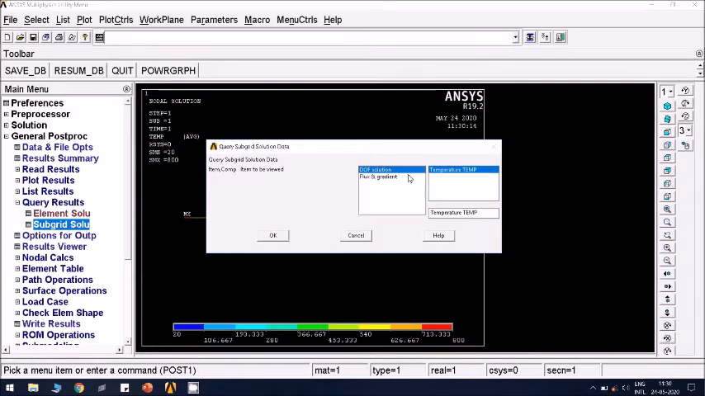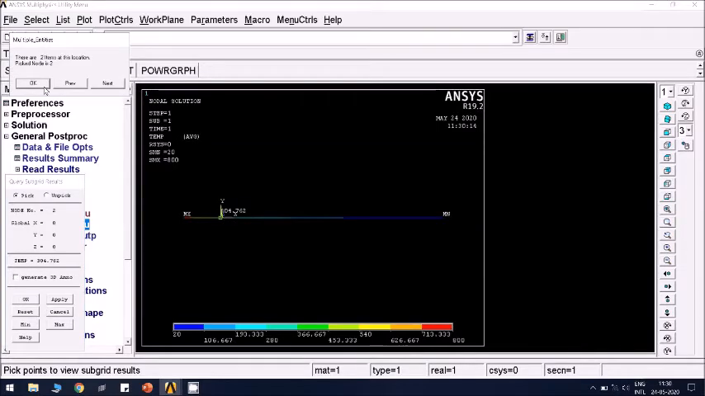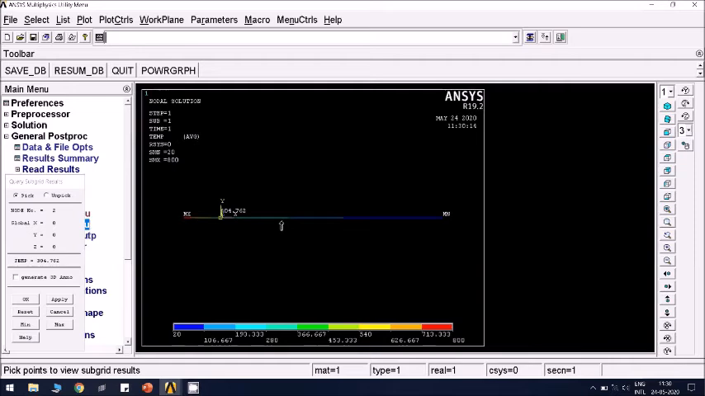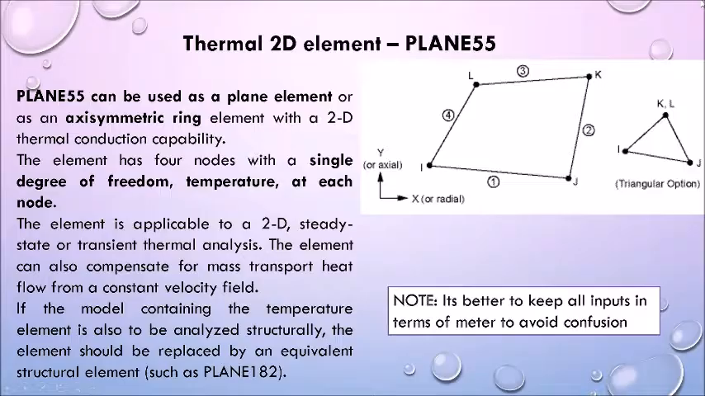query results, subgrid solution, temperature. Say first starting node is here, then here, then here. You can see the temperatures here. This node is at 304 degrees Celsius, and interface here is at 119 degrees Celsius, and the interface here is at 57 degrees Celsius. That was a one-dimensional analysis.